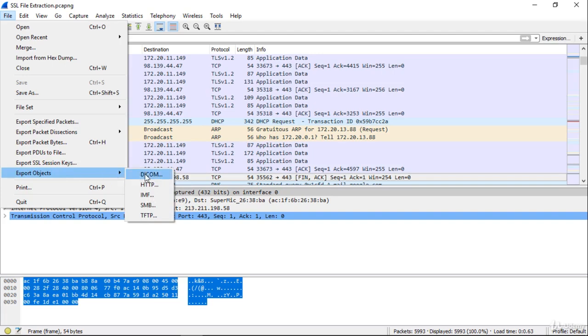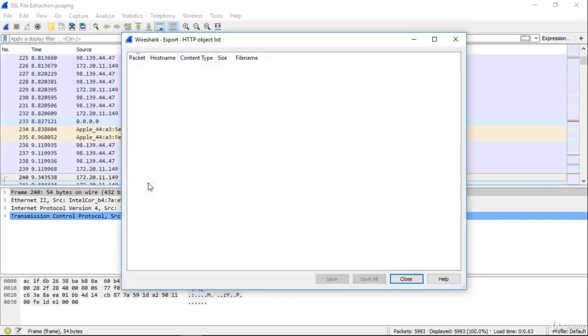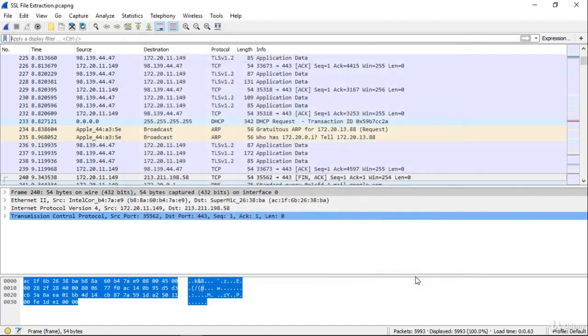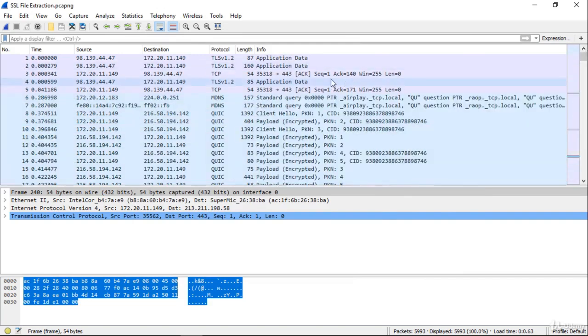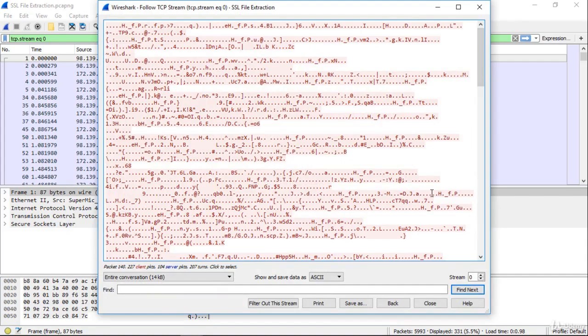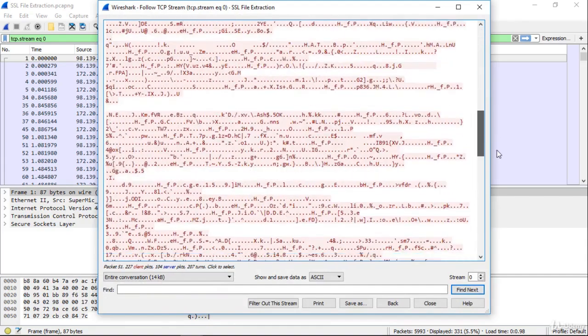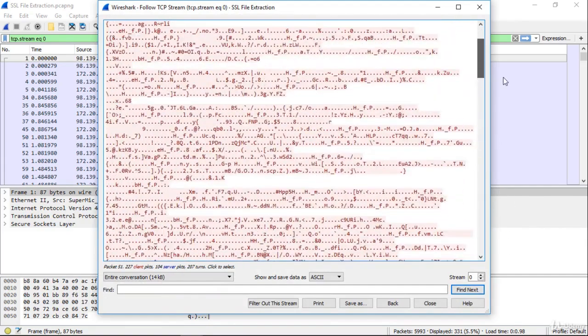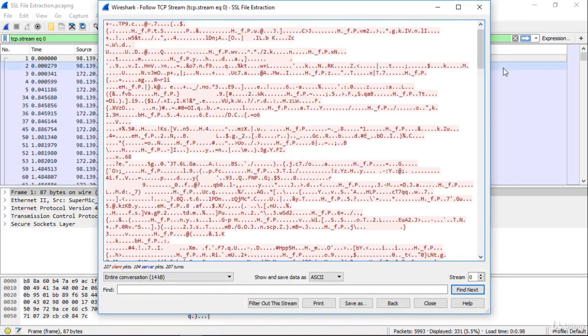So now when we go File, Export Objects, we don't have an HTTP option because we can't export. You see there's nothing in the object list. This is the exact same download of the EICAR file, but it's done over HTTPS, and because of that, we don't have that. If we close this and try to find it in the network trace itself, we just right click and follow the stream, and it's all encrypted. So there's no way we can extract the data out of the actual file.